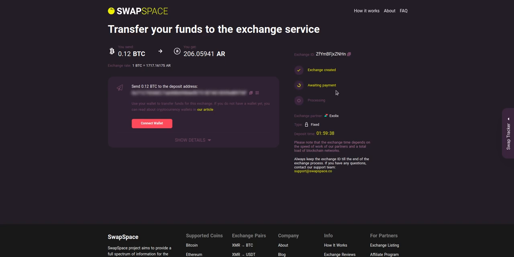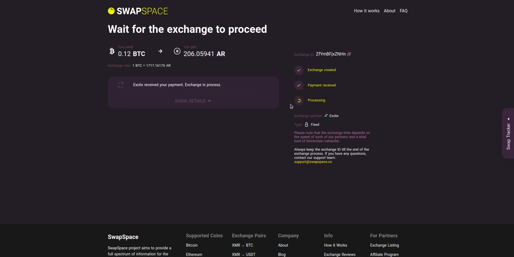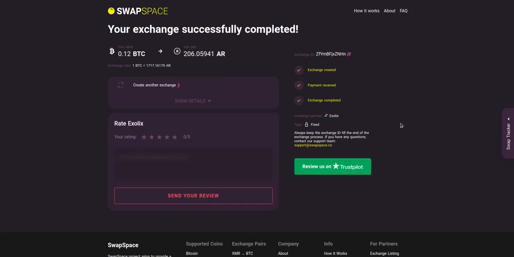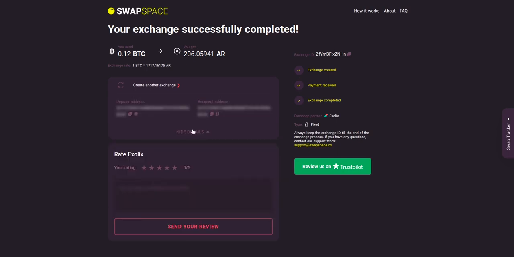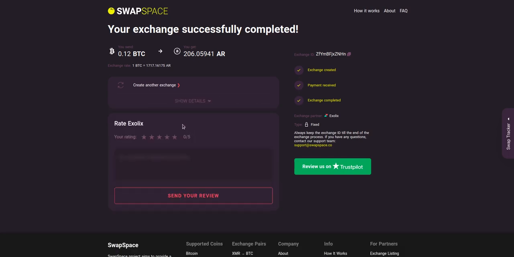After the exchange service has received your crypto deposit, the status changes to processing, which means that your exchange is being processed. Use the swap tracker to check the exchange status. After our exchange partner has sent you the AR, the transaction status shifts to completed. Click Show Details to see your transaction hash and other attributes of the exchange. And that's it. Now you've learned how to swap BTC to AR in a fast and easy way.